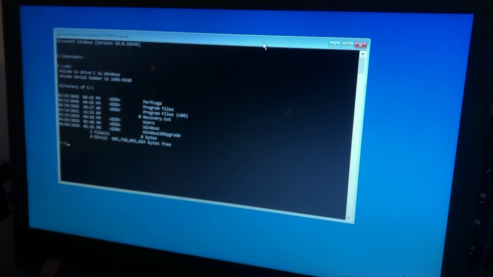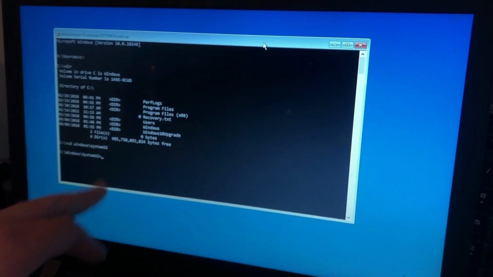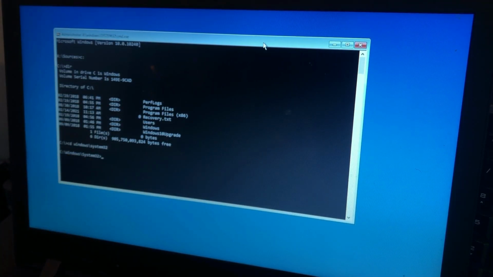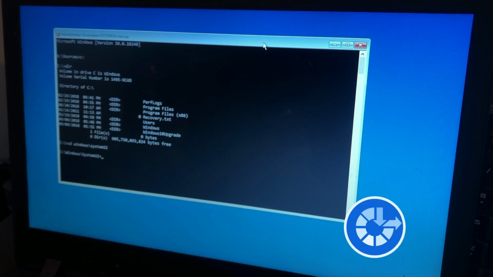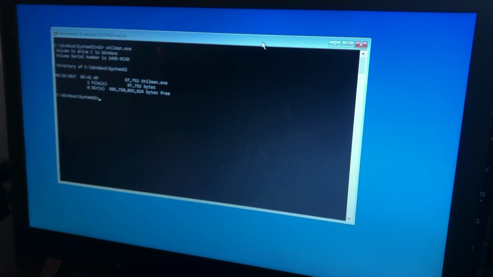That's what I want. So now I'm going to type CD space Windows\system32. Enter. C:\Windows\system32. What I want to do here is replace the accessibility command that's available on the Windows login screen with the command prompt. I want to replace this file here. So first I'm going to make a copy of it, and it'll all make sense in a minute.